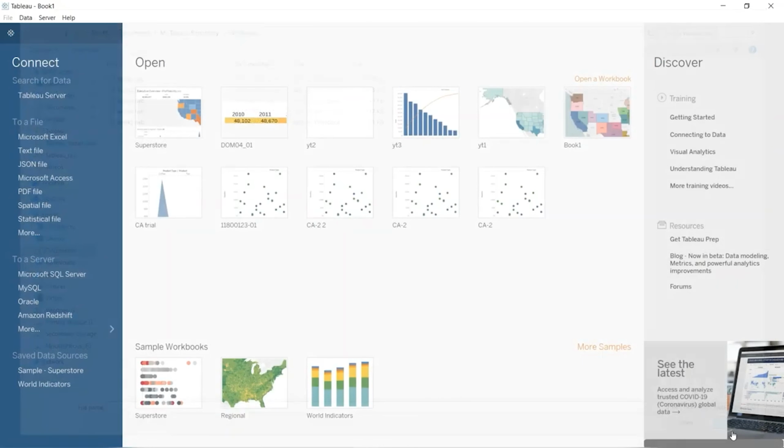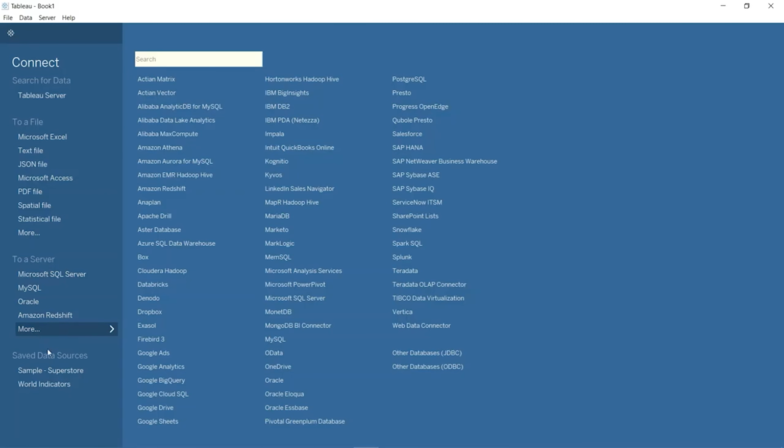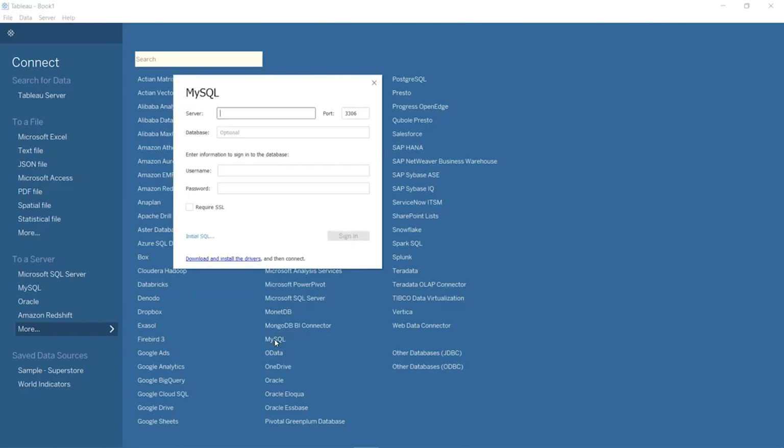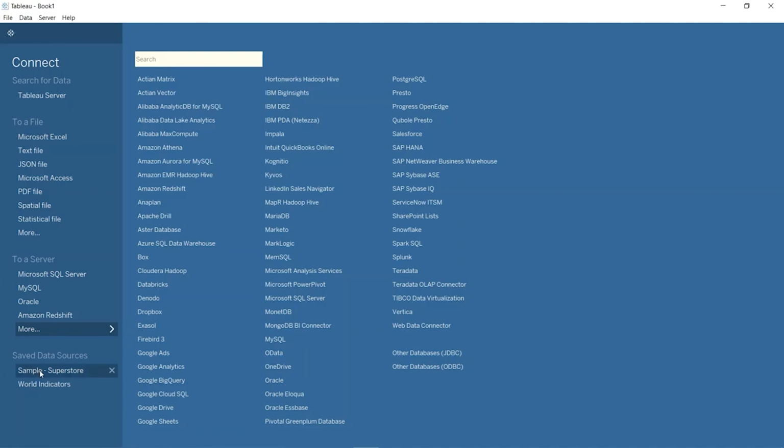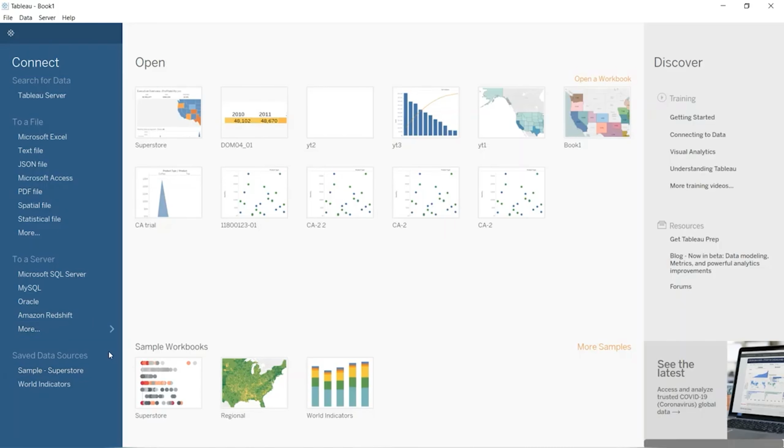So next up is connecting your data from a server. Let's say your data is in a server, for instance, it's in MySQL. You can click here and type in the server details and sign in, and simply import the data, as simple as that. And as I mentioned before, these are the sample datasets which are already installed in Tableau.